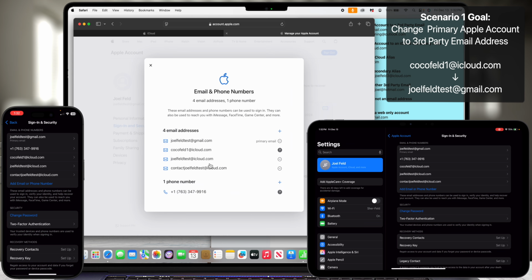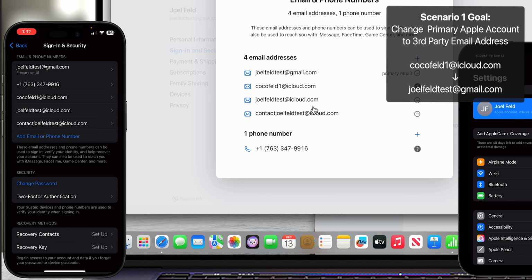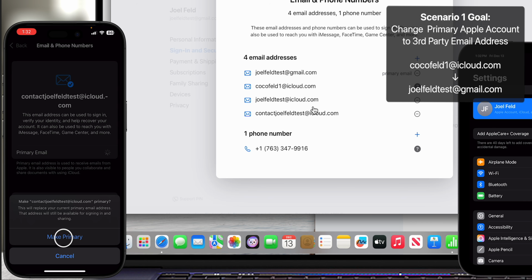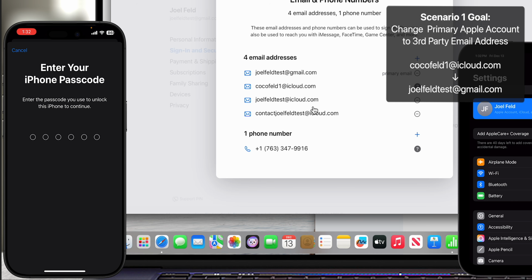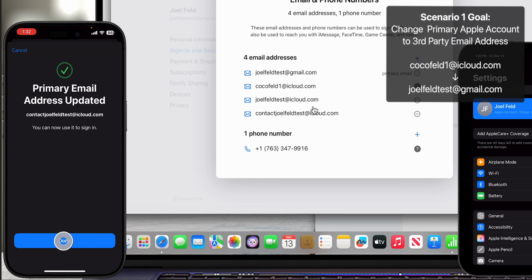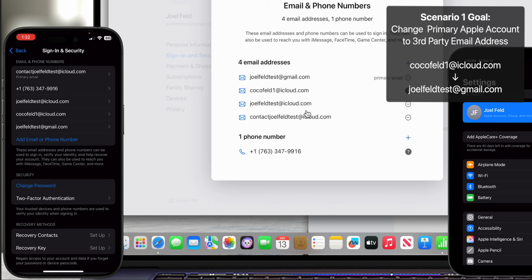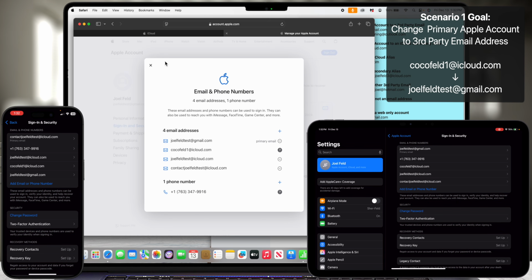So on these devices here, if I go on the phone here and choose contact joelfeldtest@icloud.com, I can touch make primary. I will select that, type in the code again, and now the primary has been updated. And what's going to happen is you'll notice on the phone, the Gmail is still there. The other aliases are still there, but now the contact is now the primary.